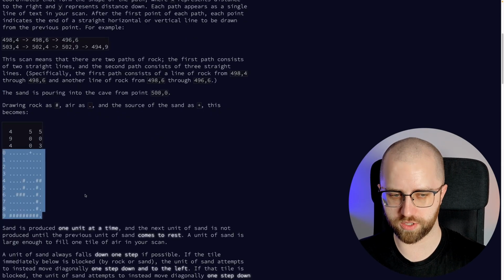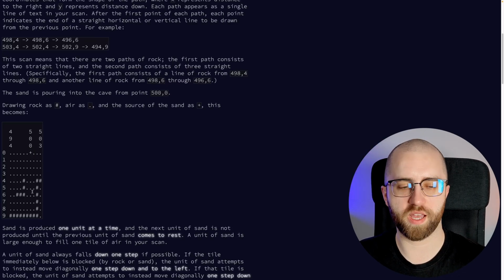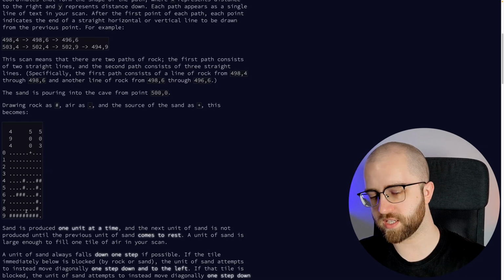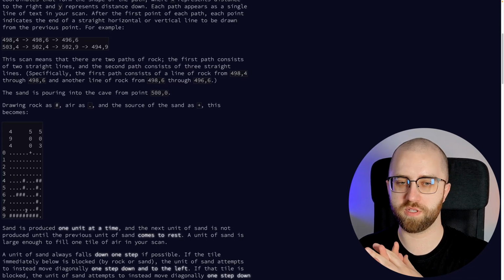This is the visualization of the map. So this is where sand starts to fall down, and whenever it encounters either a rock or another sand that is already settled, it will try to go diagonally left, and then it will try to go diagonally right. That's it! That's the whole thing.